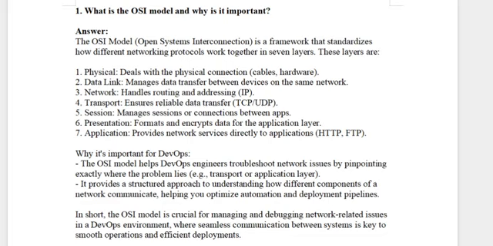For physical, it deals with the physical connection like cables and hardware. For data link, it manages the data transfer between devices on the same network. For network, it handles routing and addresses. For transport, it ensures reliable data transfer.